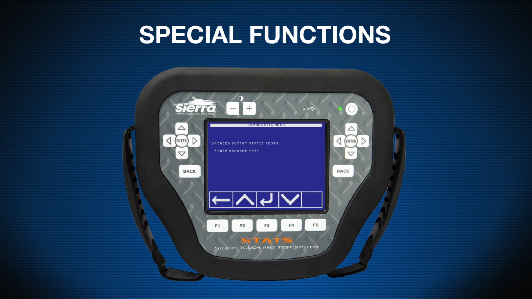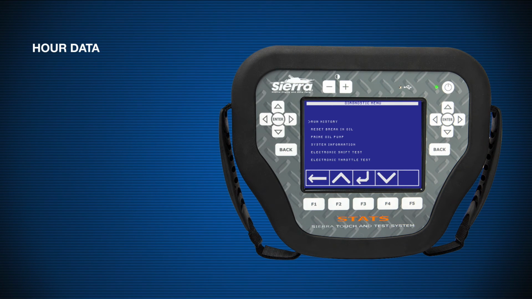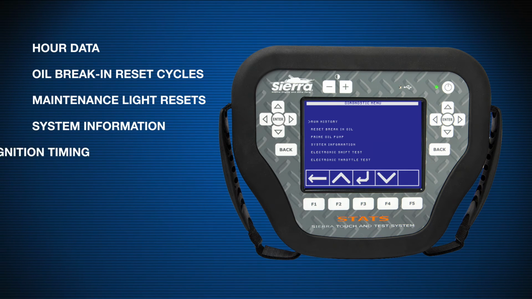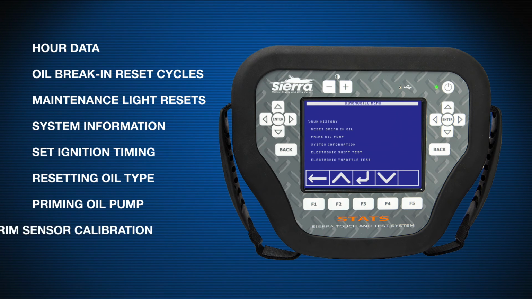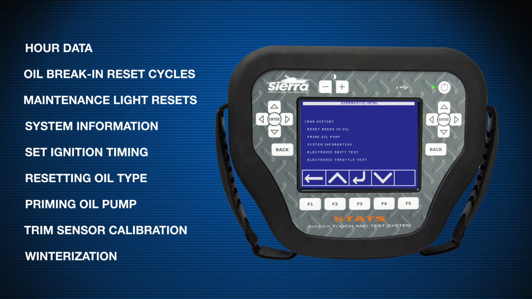Special functions. Special functions are features specific to each engine manufacturer. Special functions can consist of, but are not limited to, hour data, oil break-in reset cycles, maintenance light resets, system information, set ignition timing, resetting oil type, priming oil pump, trim sensor calibration, winterization function, and much more.